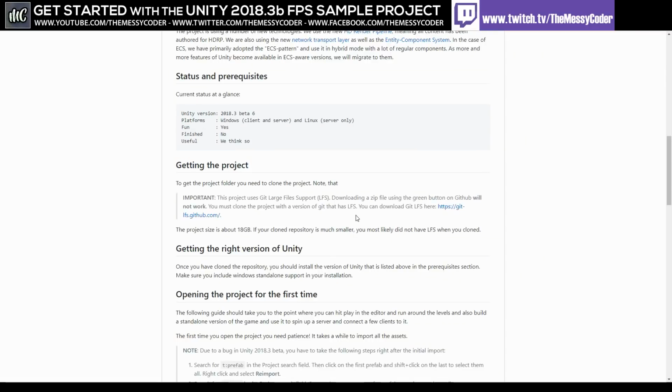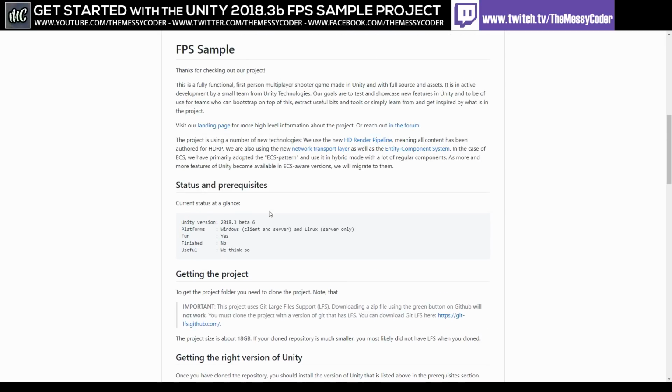Also, I'm using Git Tortoise. Do you know what that is? Yeah, Git Tortoise. We can use Git Tortoise to clone Git projects onto our computers. So that's the next thing that we're going to do.